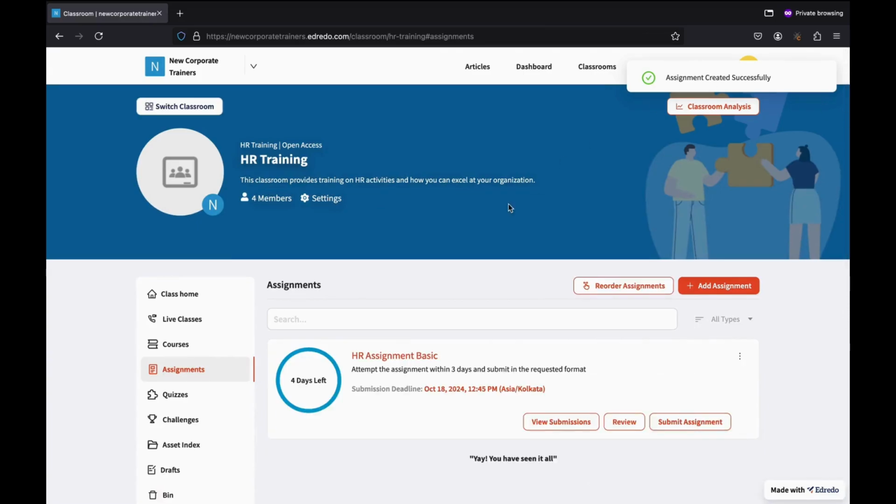So you see the assignment is created successfully, and we can also see the submission deadline, and we have 4 days left. From here, as an admin, you can view submissions and review submissions, and you can also submit the assignment as one of your own. Now, I want to show you the student side of it.